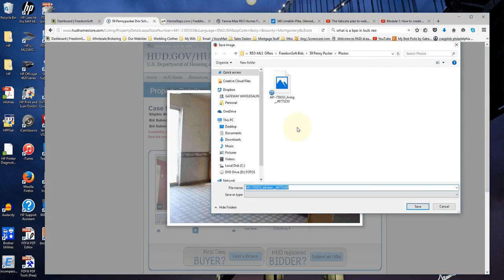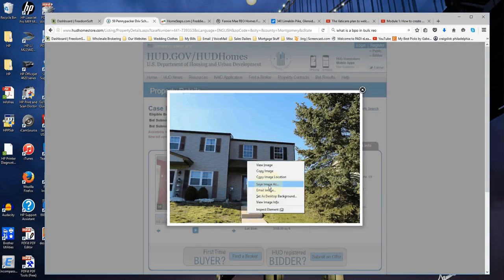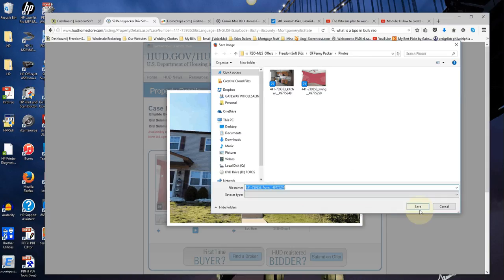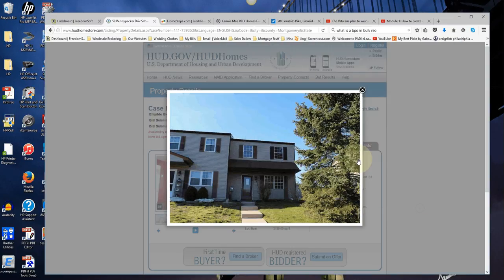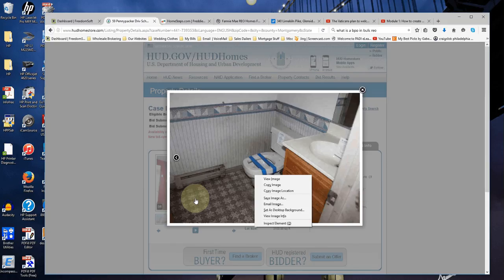And then go to the next picture. You're going to do the same thing. Save Image As, click Save, and go to the next picture. You're going to do this until you have collected all the pictures. You want to make sure you're grabbing the main pictures. Sometimes you'll find that there might be 20 or 25 pictures. You do not need to grab all of them. In this case, there's only 6 of them, as you can see here. Sometimes there might be 12, 15 or 20 pictures.